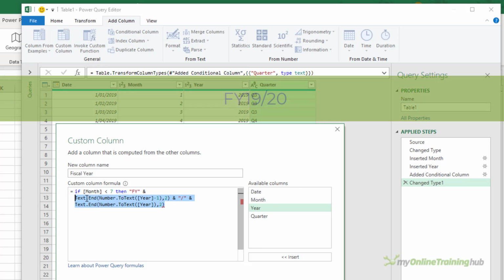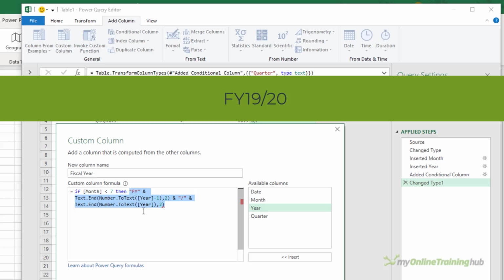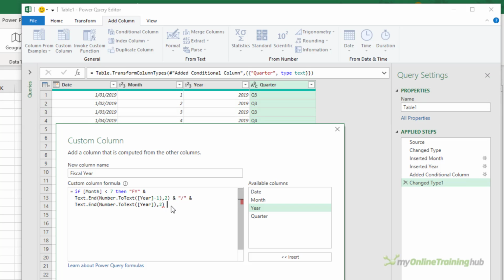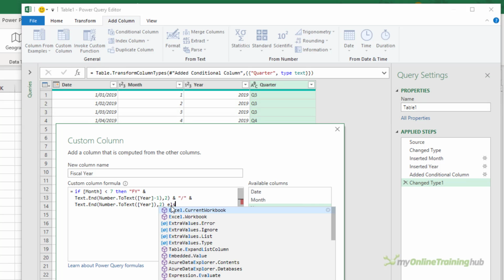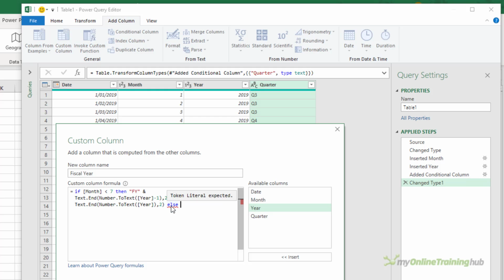So this is going to concatenate FY to the previous year and the current year where the month number is less than 7. So now all I need to do is write else and complete the formula for those months that are greater than 7. So let's just copy this right up to the FY and I'll paste it below. So here instead of minus 1 we just want the current year because these are for months that are greater than 7. And this one here we want to add 1.